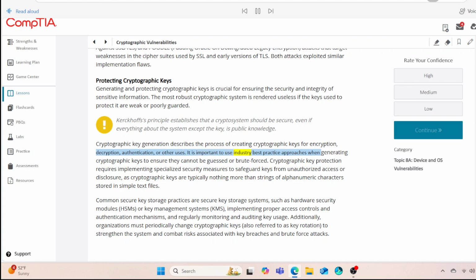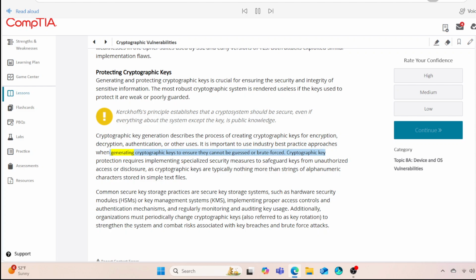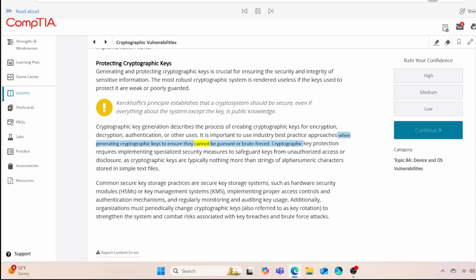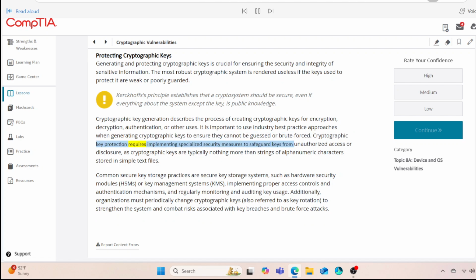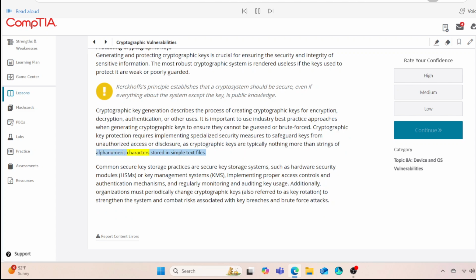It is important to use industry best practice approaches when generating cryptographic keys to ensure they cannot be guessed or brute forced. Cryptographic key protection requires implementing specialized security measures to safeguard keys from unauthorized access or disclosure, as cryptographic keys are typically nothing more than strings of alphanumeric characters stored in simple text files.